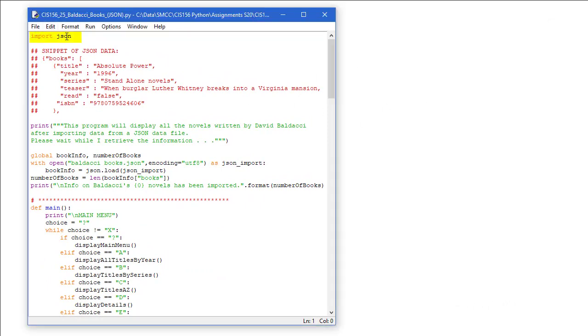I start by importing JSON, which gives us access to the tools to serialize and deserialize JSON data. That takes care of a lot of the issues for us. It makes it very easy to use JSON data. I put some comments here of the format that the data was in, kind of a sample book. Print out what the program's going to do.